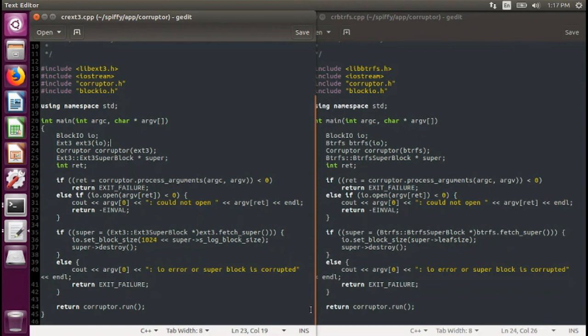So this is the code that you have to write for each file system. And then the rest of the code is completely generic, as was said in the previous slides. So as you can see, really always just some initialization code, and then setting up the block size, and then everything else is basically the same.